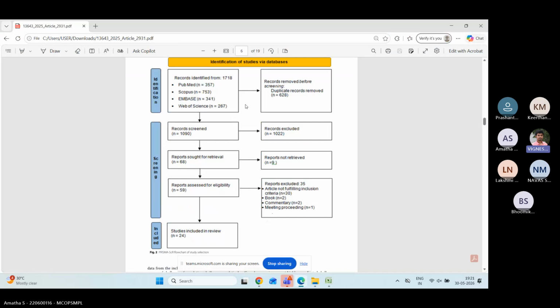Then our total 1718 minus 625 is 109. That means out of this, this many duplicates were removed, and we got this many for primary screening. Primary screening is abstract and title screening. So in that we have excluded this many articles, and we got 68. For the 68 we have to download the PDF.